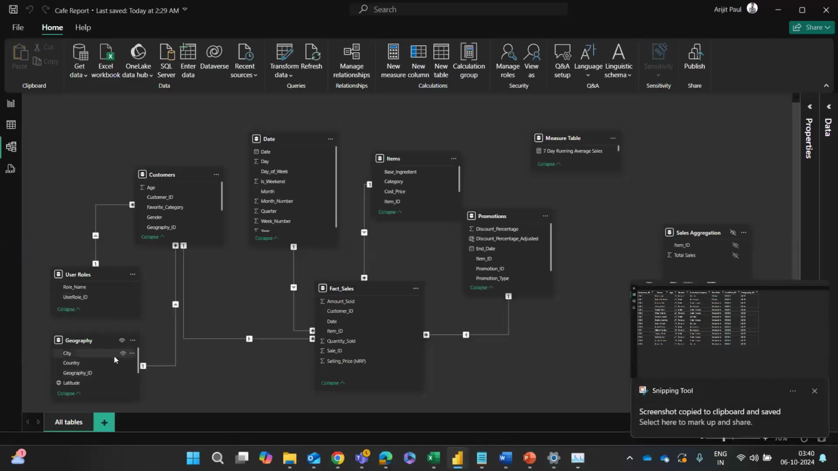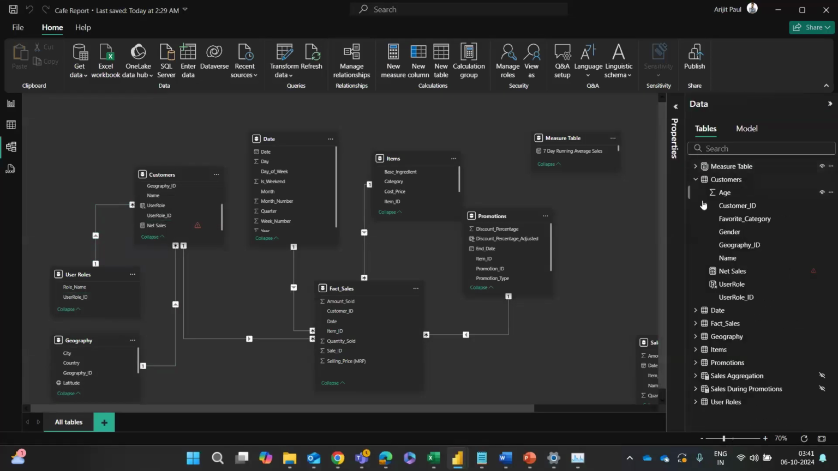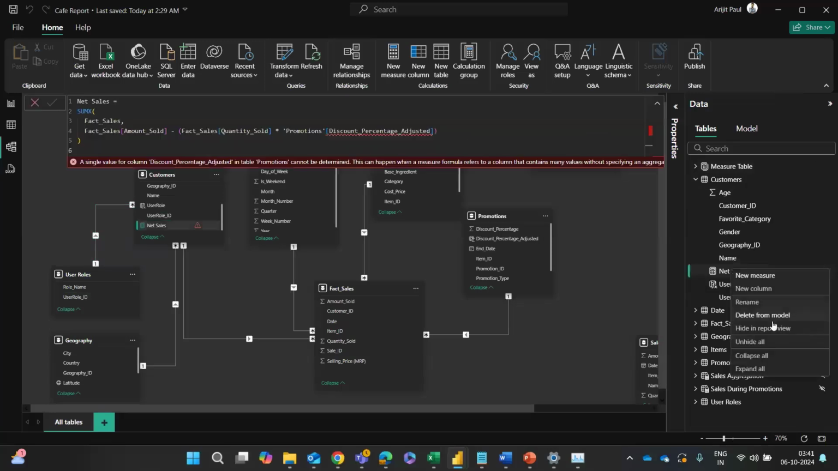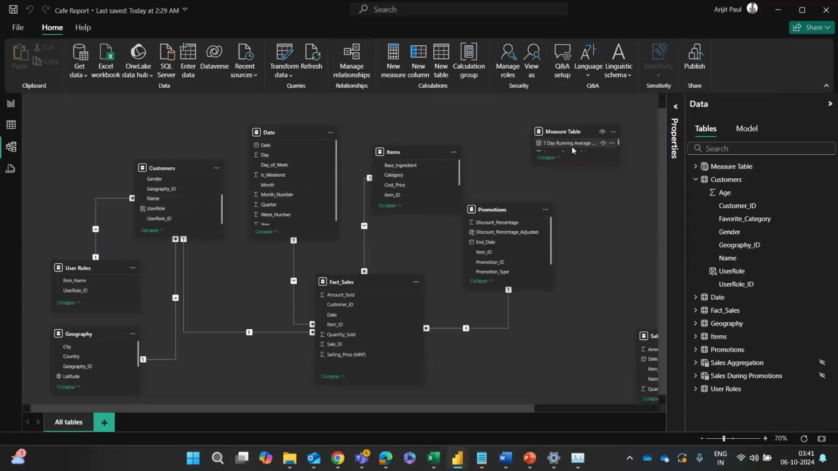So from geography table, we see that there's a line. So geography ID is present in customers table. It is connecting with the geography ID. So geography ID of the geography table is the primary key. Geography ID of the customers table is the foreign key in this situation. Another interesting fact is similar with the user roles table, where user roles ID is getting connected with the customers table. We see that there is an unnecessary measure which we can remove. We don't need this as of now. So we can keep all the measures in this disconnected measures table.